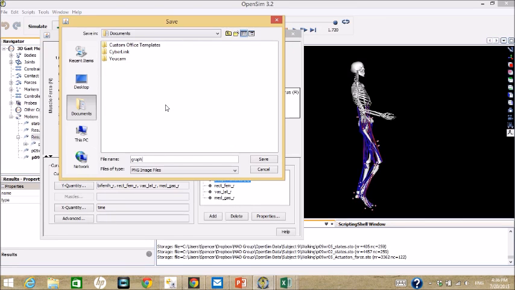So that's the basic rundown of how our process worked. Hope that was clear and informative.